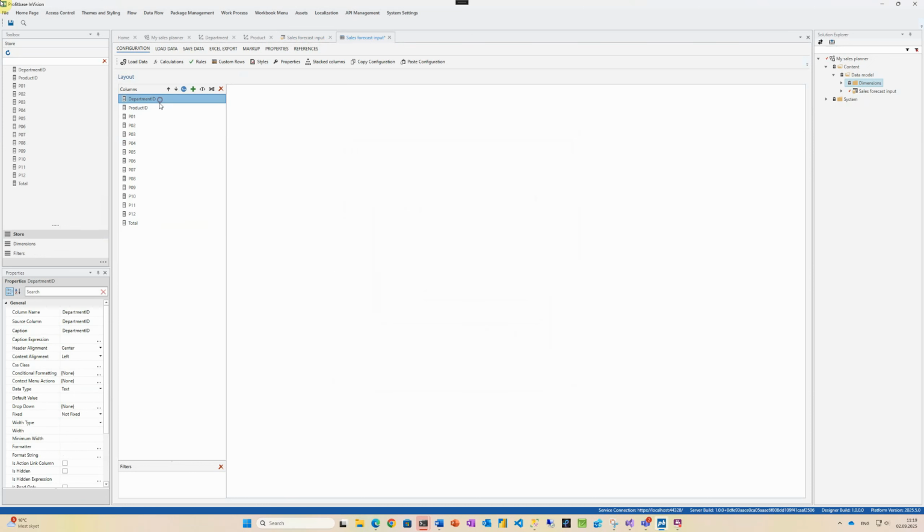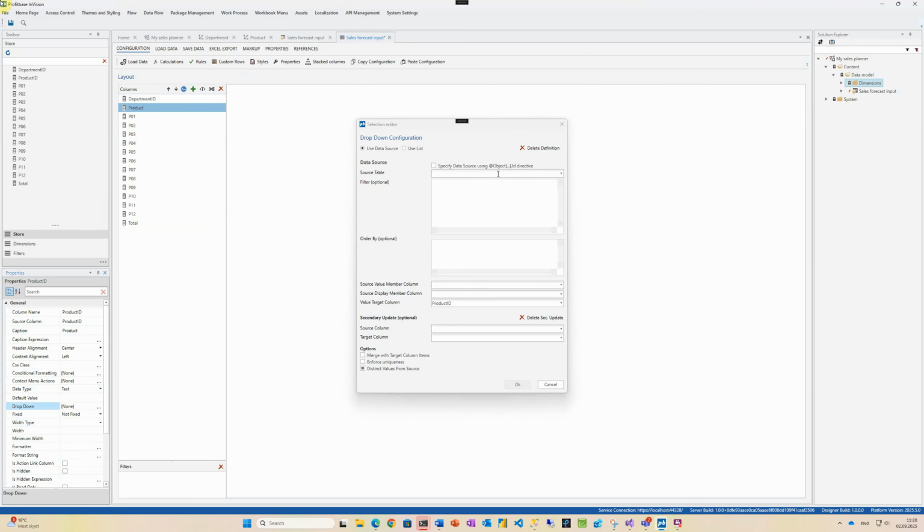Next, I want to hide the department column because it will only be used for filtering and not for editing, so there's no need for it to be visible in the grid. What I want, though, is for users to be able to select products from a list in the grid once they've chosen a department to forecast for. To do that, I'll specify that my products column has a drop-down list, and that it gets its values from the product's dimension. In this demo, I only want users to be able to forecast on the leaf-level products, so using a drop-down list is the most straightforward approach. If I wanted users to be able to select from multiple levels of the product's dimension, I could do that as well, but that's a topic for another video.